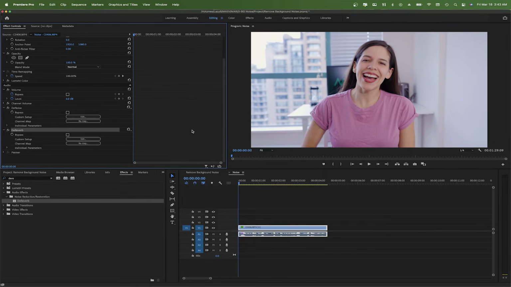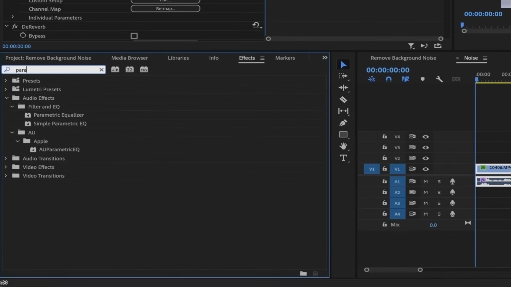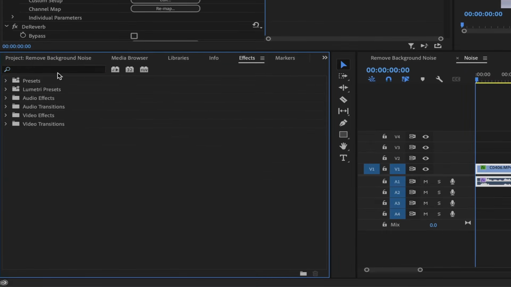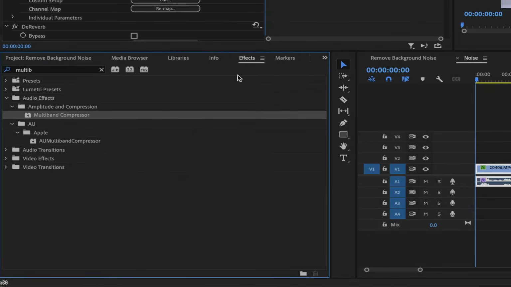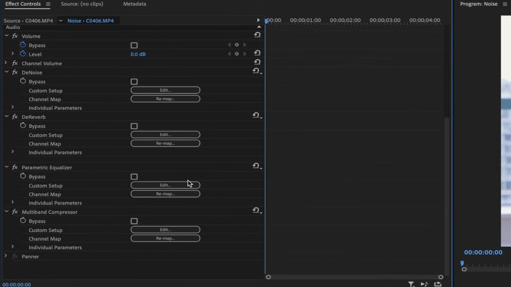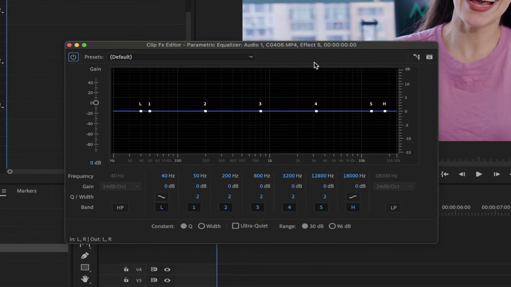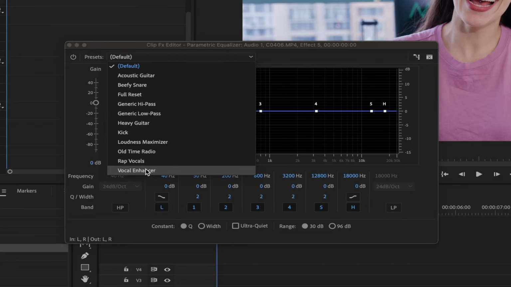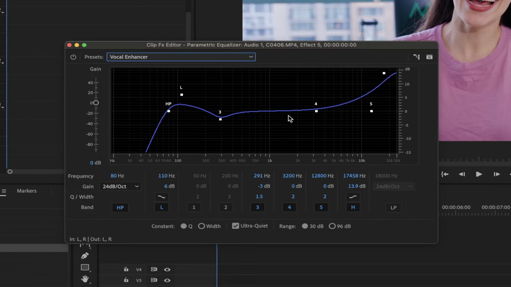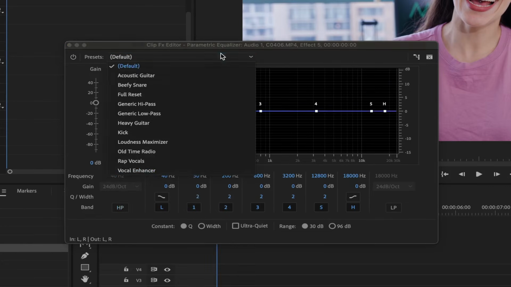To make the audio more crisp, I'm going to add 2 other effects that I really like and really help me to make that final audio pop. The Parametric Equalizer and the Multiband Compressor. In the Parametric Equalizer, on the preset drop-down menu, I will select Vocal Enhancer. You will see the graph went from a straight line to now some hills.